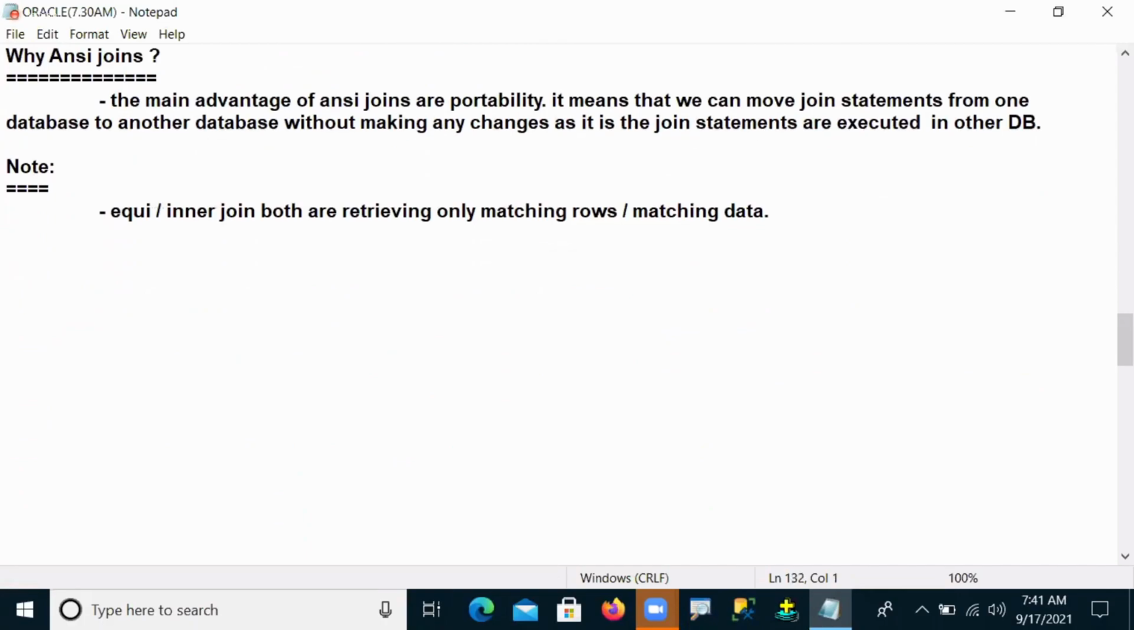But when it is retrieving matching rows or matching data, what does it mean? The unmatching rows or unmatching data, whatever is there in your database table, we are going to be missing. So what we want is that I don't want to miss any data in my table at retrieval time.